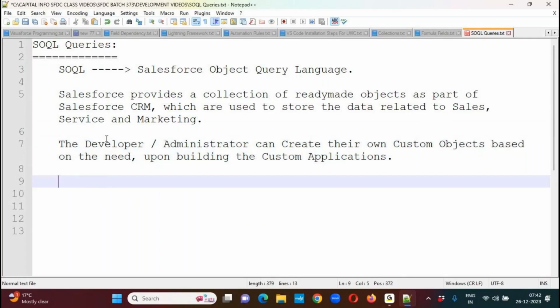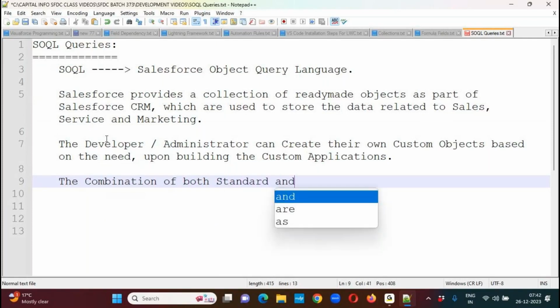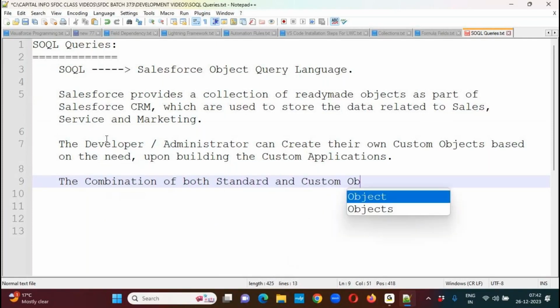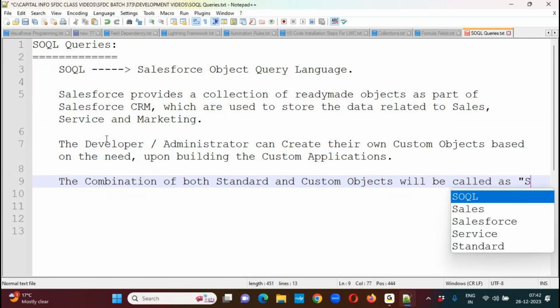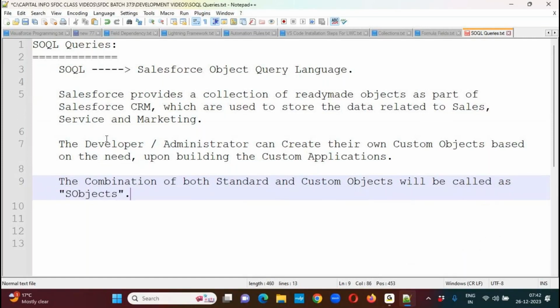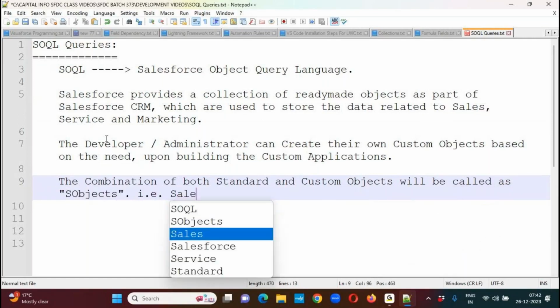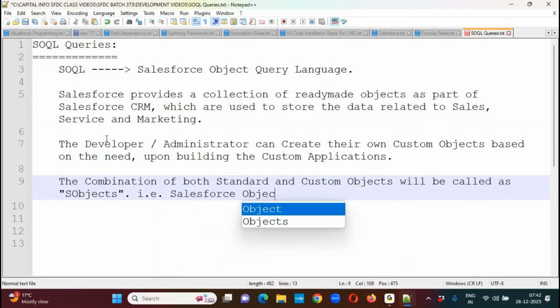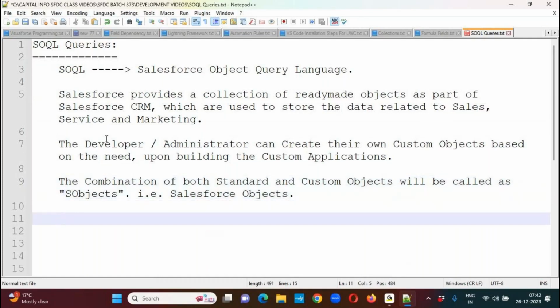Now, the combination of both the standard and custom objects will be called as S objects. That is Salesforce objects.